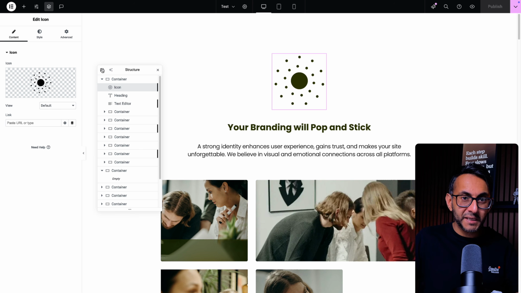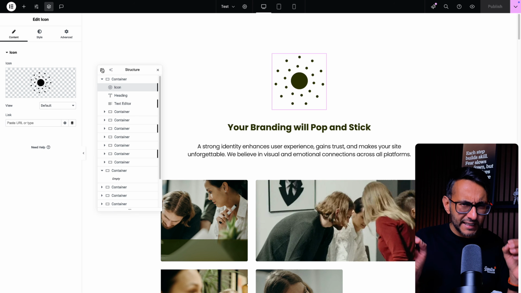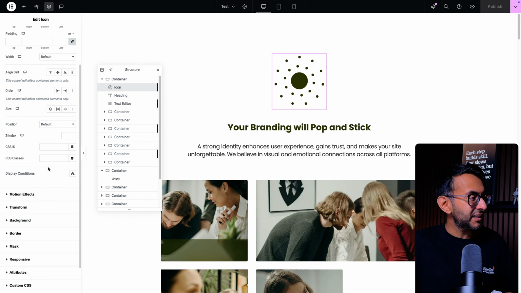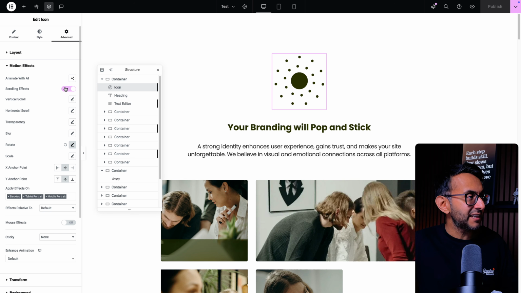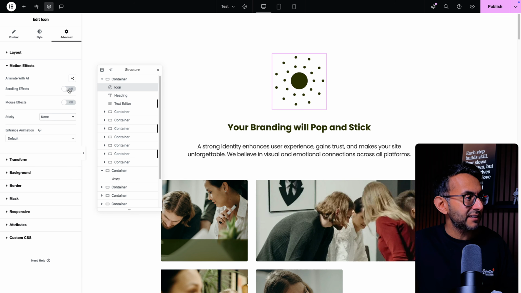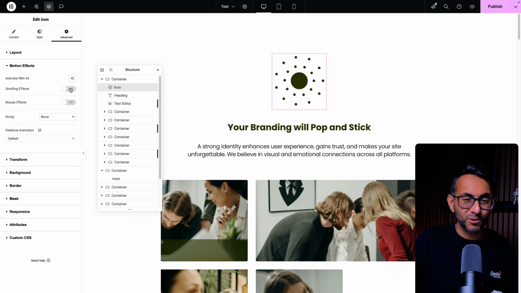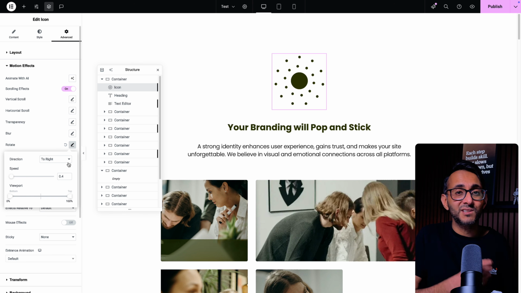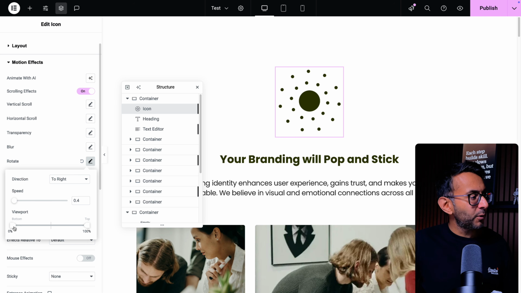Now, to make it spin, you could resort to using CSS. And if you want really a lot of control over the movement and what it does, that's not a bad idea. But quite simply, you go to the Advanced tab, go to Motion Effects, and all I've got is a scrolling effect. Look, if I take it off, the settings all disappear. You enable it, and I've got Rotate, and I've got it rotating to the right with a speed of 0.4. And I've set my viewport to start from the bottom of the screen to the top of the screen.